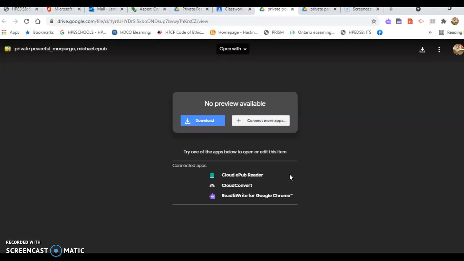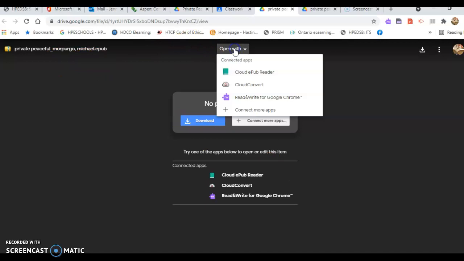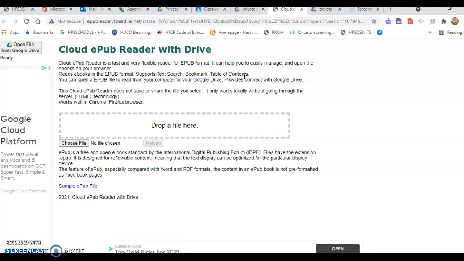And then it says that it can't see this because it's an EPUB reader. So what I'm going to do is go to, and hopefully you have the same options, let me know if you don't. But all I did was double click it, and then I said open with Cloud EPUB Reader, and it's already got it there.